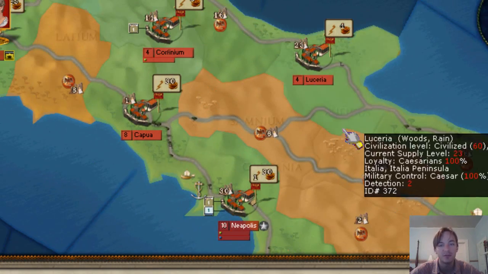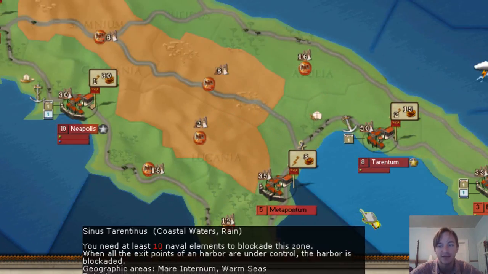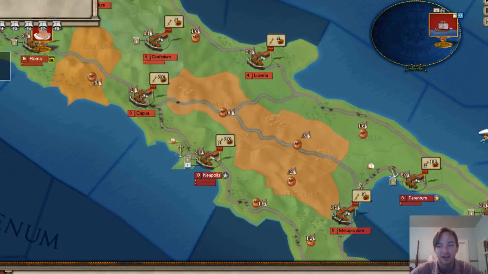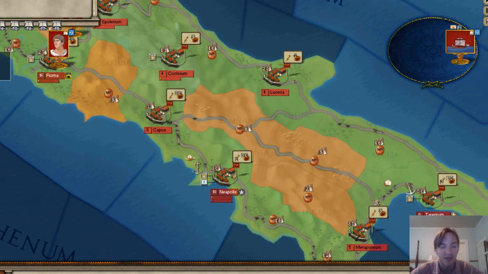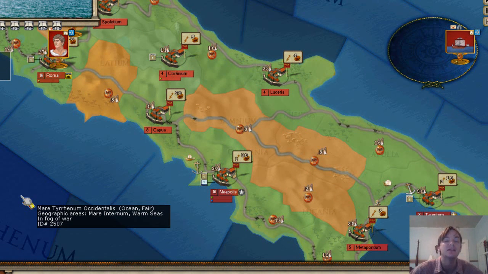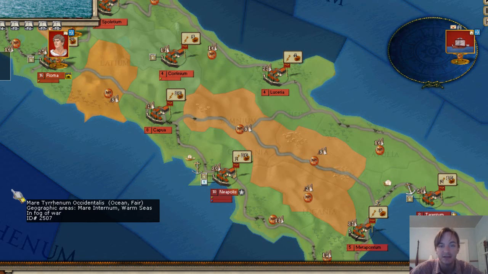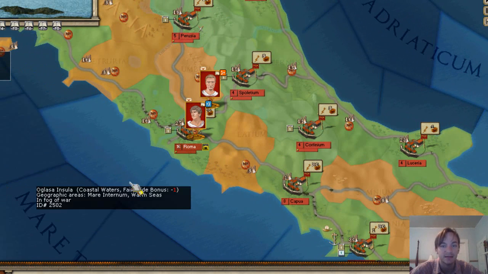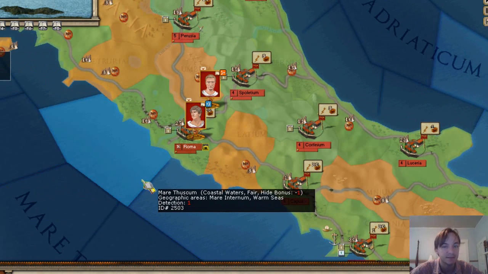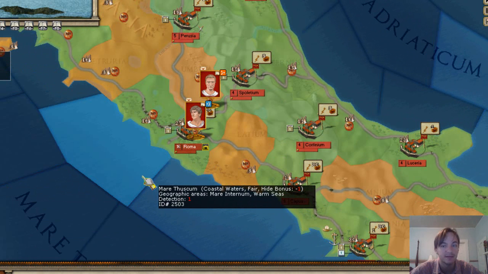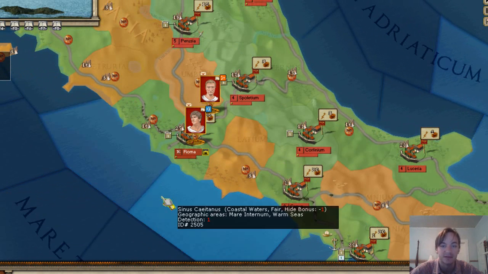Okay, so we want to be able to use those overlays to have a good understanding of what we've gained. So we've gained, obviously, all of Italy, but we gained strategic cities and objective cities in Italy as well, the Italia Peninsula, and that's going to give us more money and more victory points.